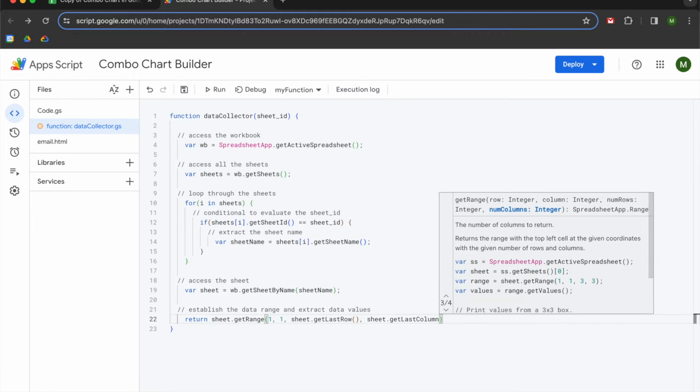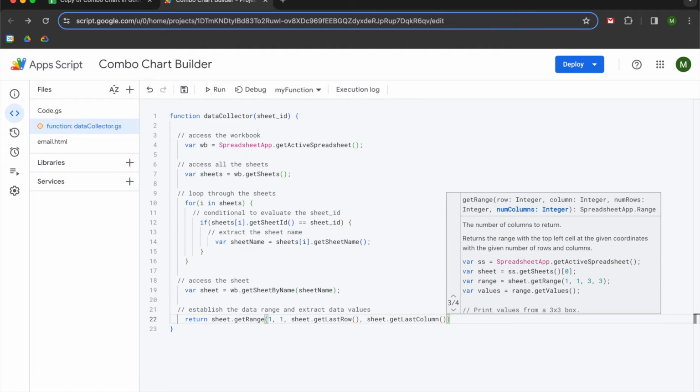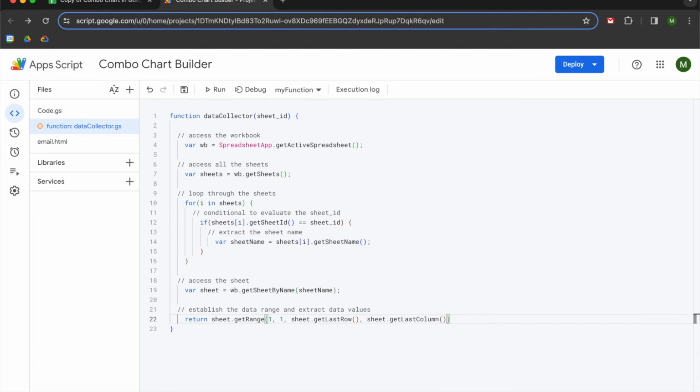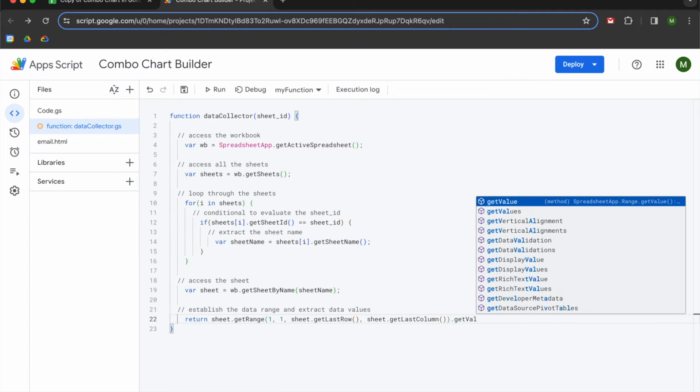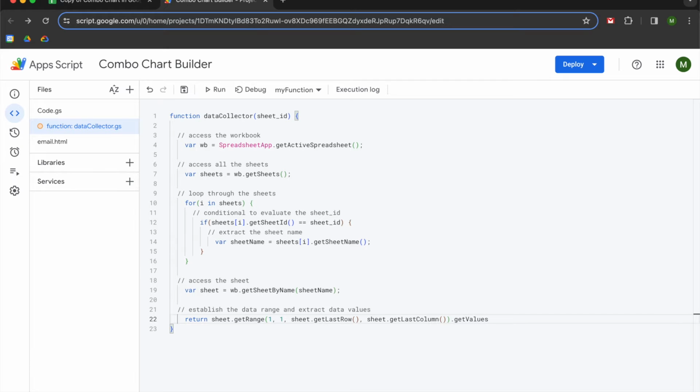Sheet.getLastColumn accomplishes the same thing that I just said with getLastRow. It gets the very last column with data in it. Then we're going to .getValues. Make sure you get values, not display values. If you're getting an error here, make sure that it says get capital V values. If you have any issues with the above, reach out in the comments section. I love interacting with you.